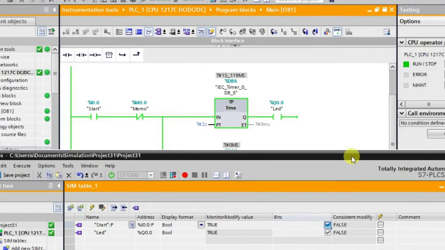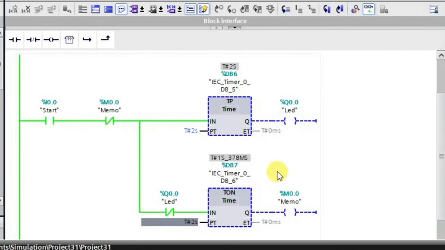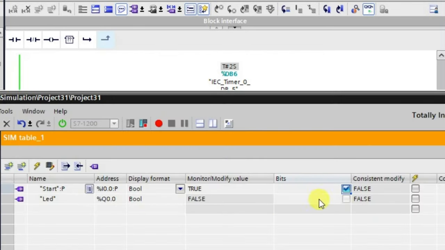If you observe this output, it is turning on for 2 seconds and then turning off for 2 seconds, and then again turning on for 2 seconds and turning off for 2 seconds. In this way we have made a blinker. Here also you can observe the output. It is turning on for 2 seconds and then again turning off for 2 seconds. In this way the process continues. Remaining things we'll be seeing in the next lecture.